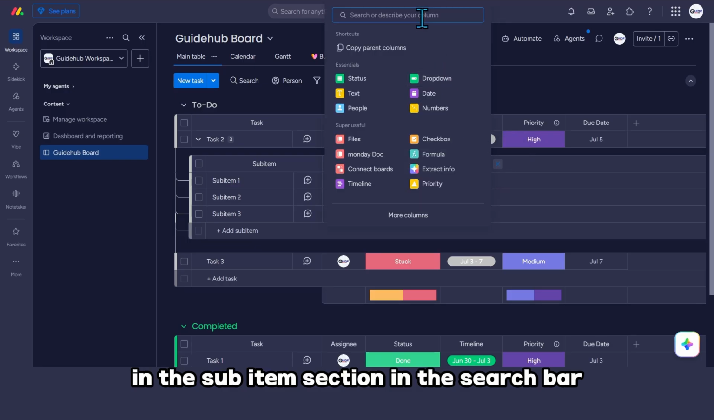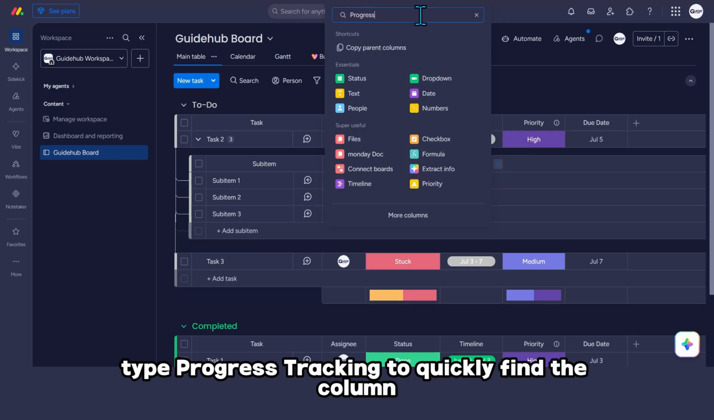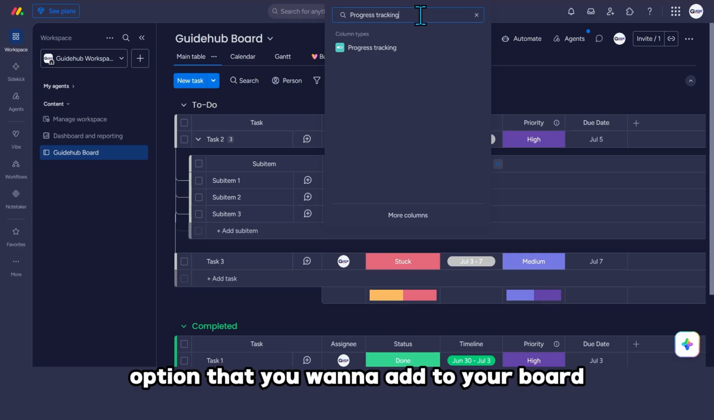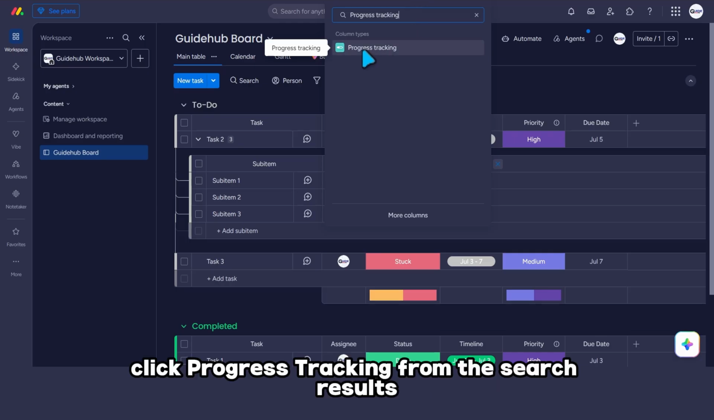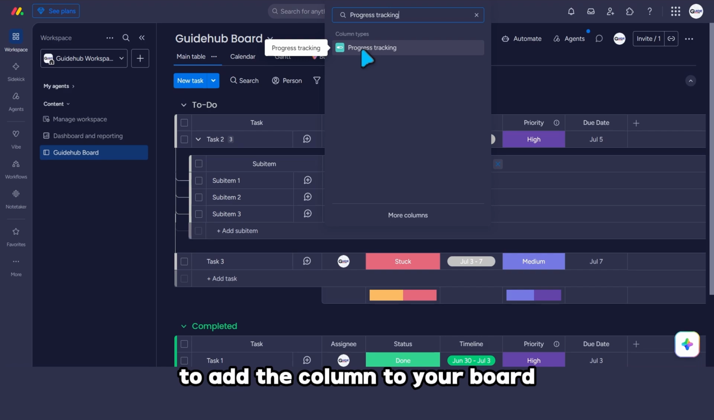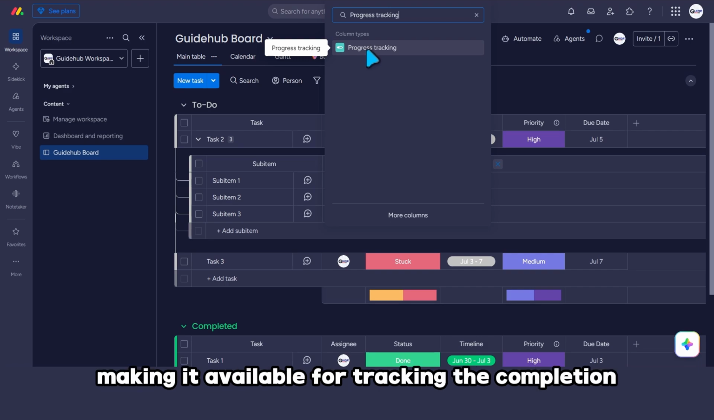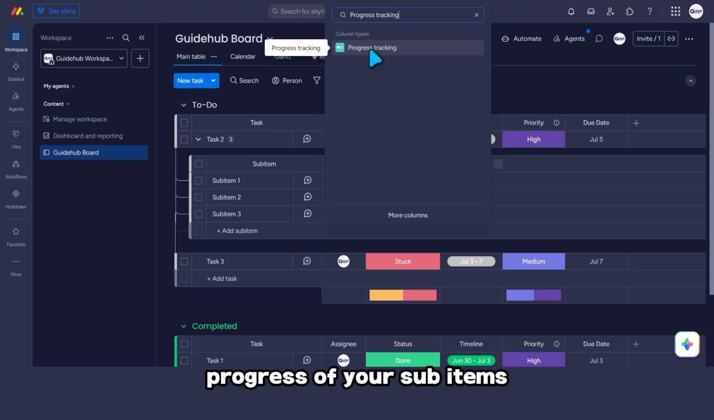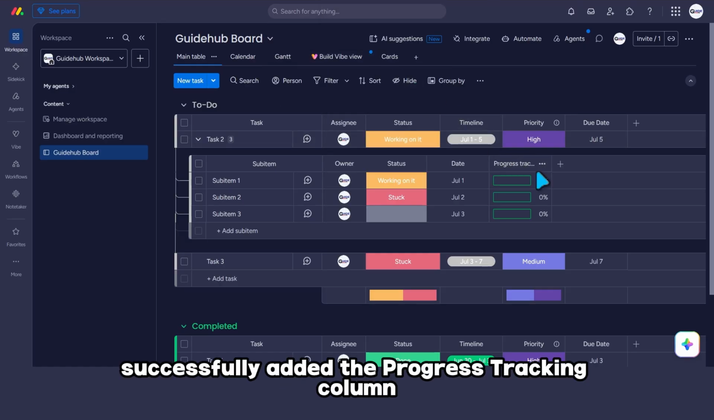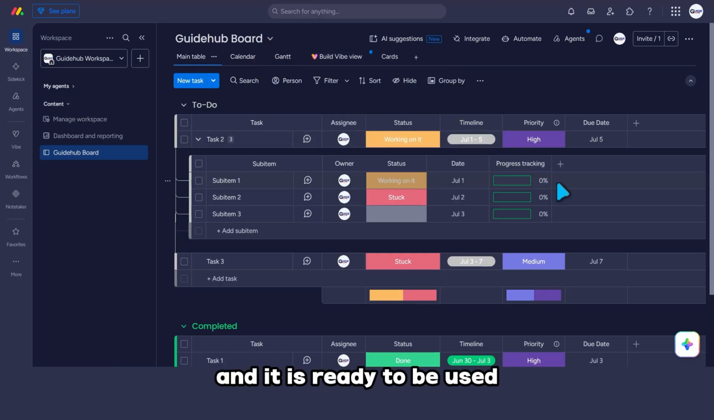In the search bar, type Progress Tracking to quickly find the column option that you want to add to your board. Click Progress Tracking from the search results to add the column to your board, making it available for tracking the completion progress of your sub-items. You have now successfully added the Progress Tracking column, and it is ready to be used.